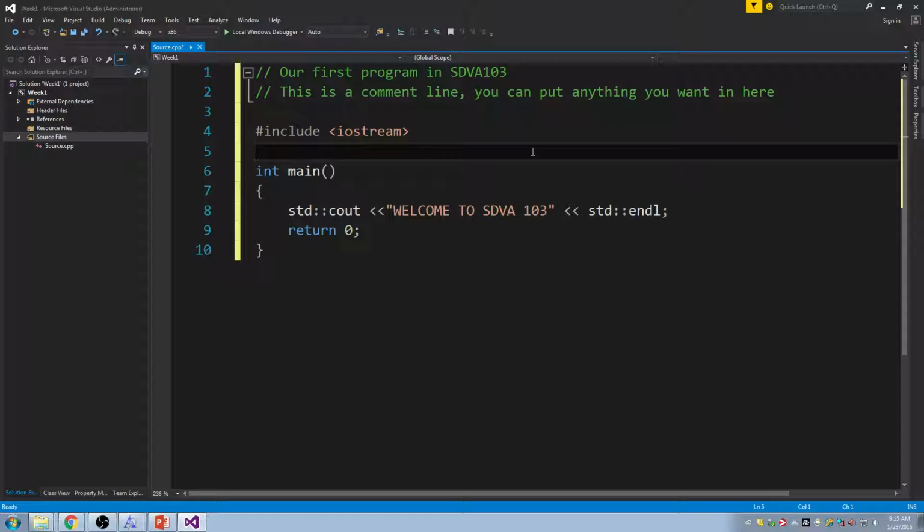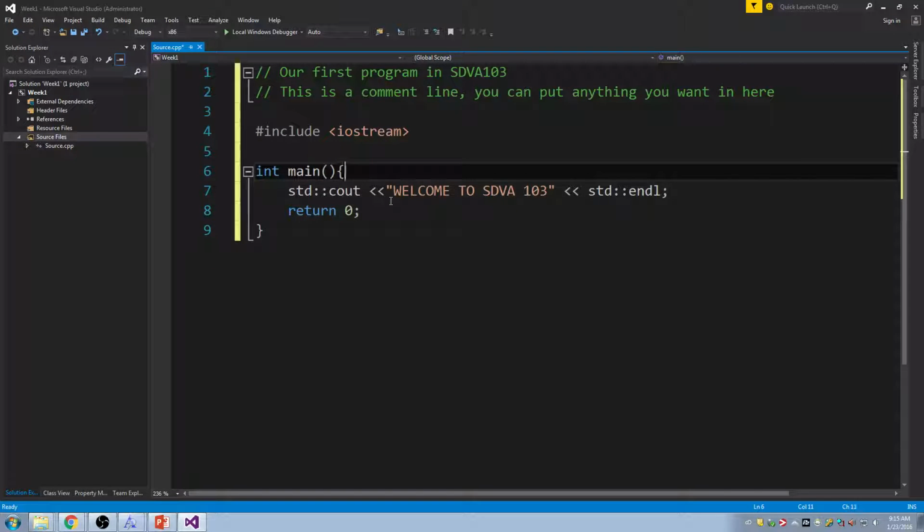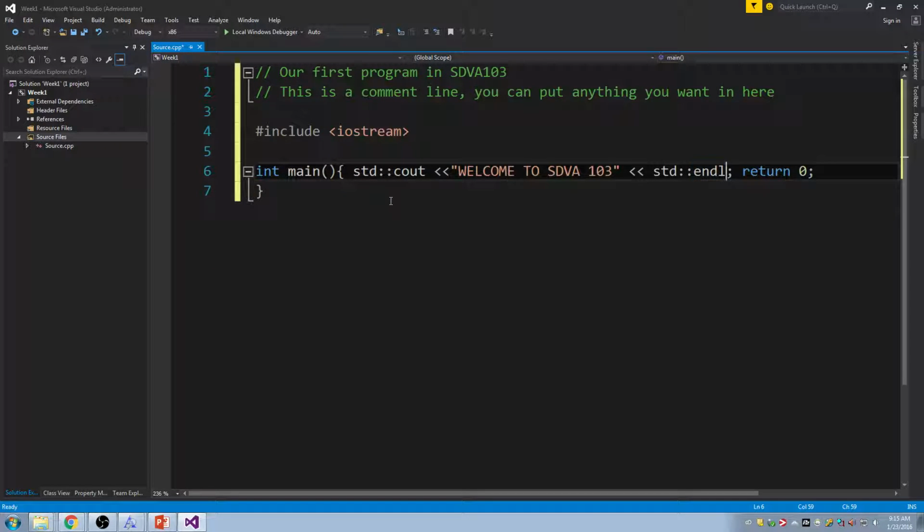It ignores the spaces too, between characters? Yeah, it does here, but it does not ignore these spaces or this space. This is an exception. You can't combine int main, so you have to separate the words apart from one another. But statements here, as long as there's a semicolon here, it's okay.